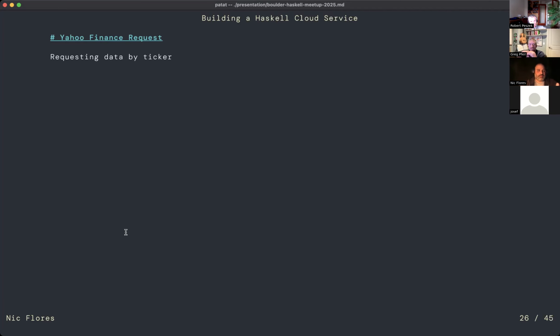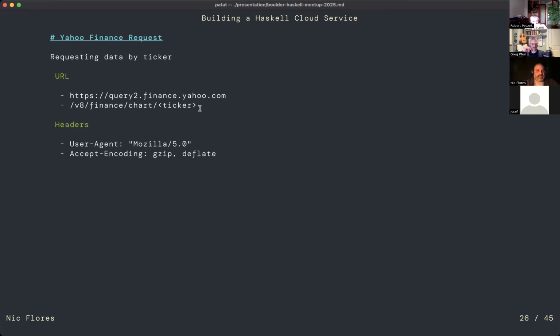So requesting data by a ticker from Yahoo Finance, you have to use this URL, this is the URI that you need to use. You attach your ticker right here, so you can say like AAPL, and that would make that request to download the AAPL data. I figured out that I needed these two headers, right? Otherwise, it wouldn't work for some reason. So we need those two headers.